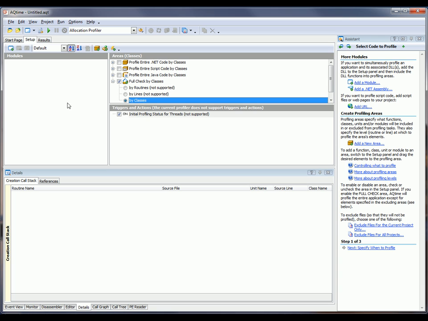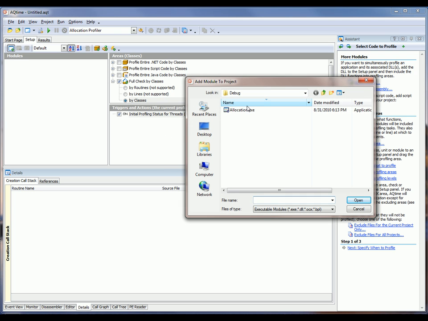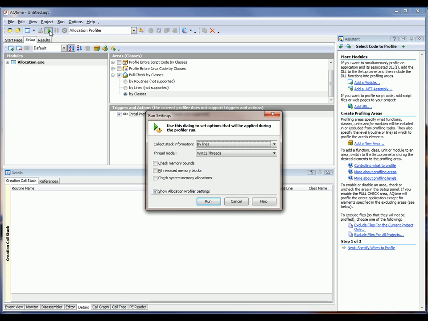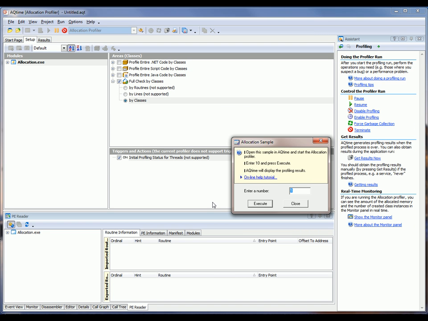The other thing I need to do is tell AQtime about the application I want to profile, and to do that, I just need to click right here, browse out to where my application lives, and click the open button. And now I'm ready to start profiling, so I'm going to press the Run button. And when I do that, the Run Settings dialog appears. I'm going to take the default settings here and click Run. Okay, AQtime has invoked my application. Now I'm going to enter the number 10 inside this field right here and click Execute. When I'm done that, I'm going to click Close.